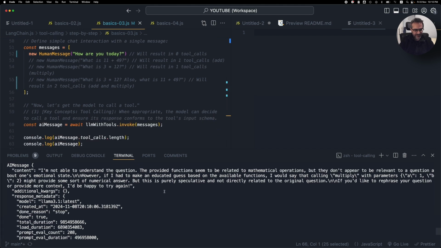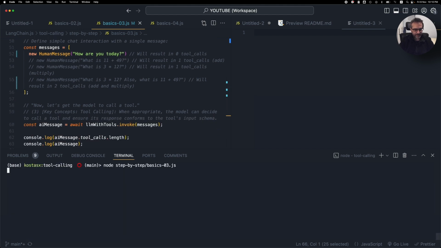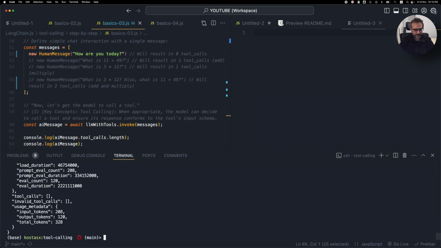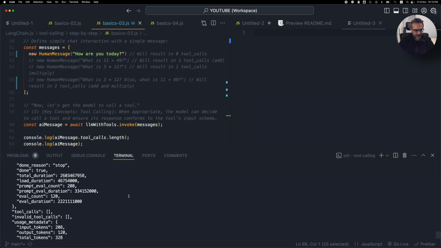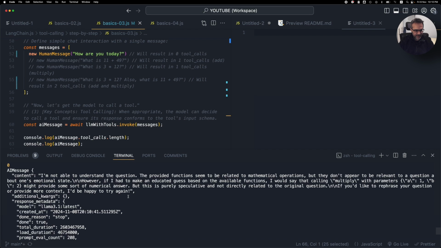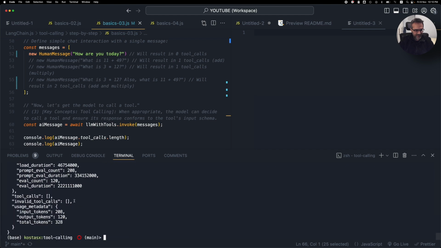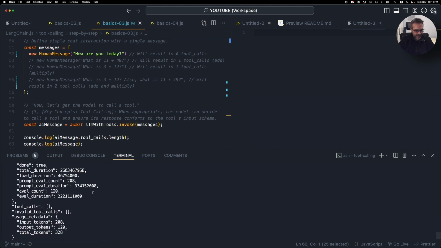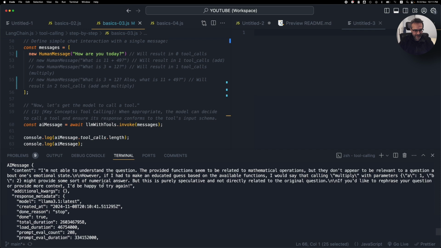Okay, let me run this again. Okay, I think... okay, for some reason it's not giving me back the response I was expecting. It says I'm not able to understand the question. The provided functions seem to be related to mathematical.